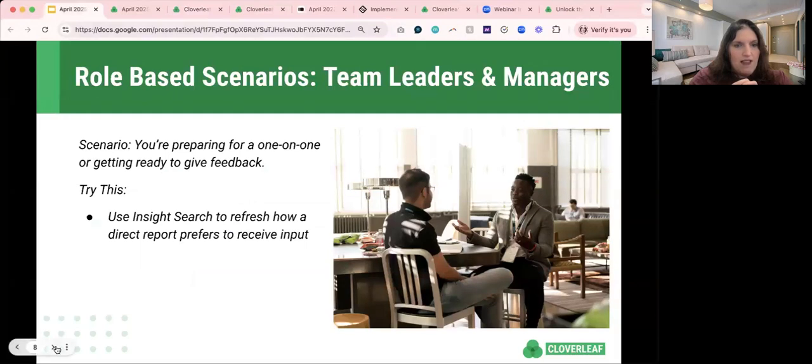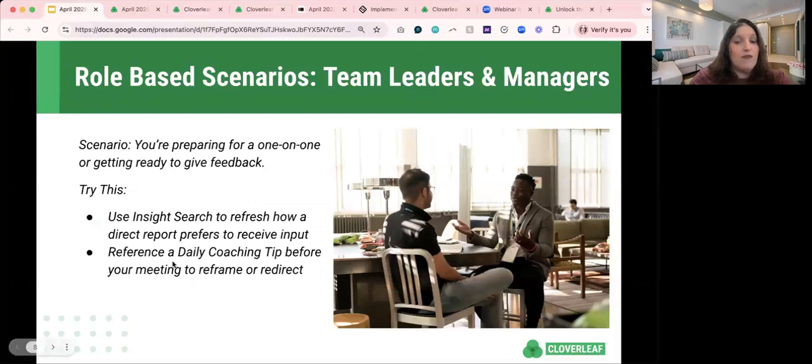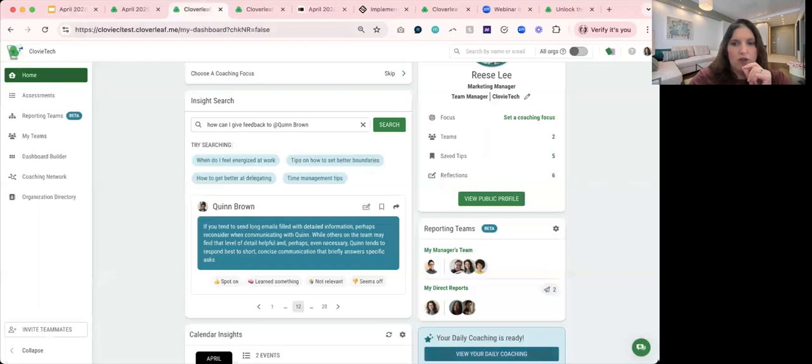Also, one of the other things I can do is reference a daily coaching tip to reframe or redirect. I can also pay attention to when I get tips about Quinn as well. So maybe as I'm preparing for that one-on-one, as I see a tip about Quinn in my daily coaching reflections, I can maybe save some of those. One of the other things you can do is whenever you're in your daily coaching reflections.